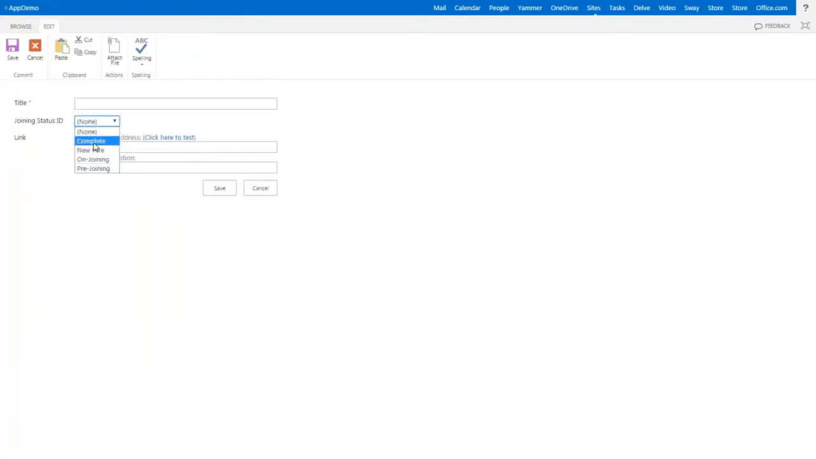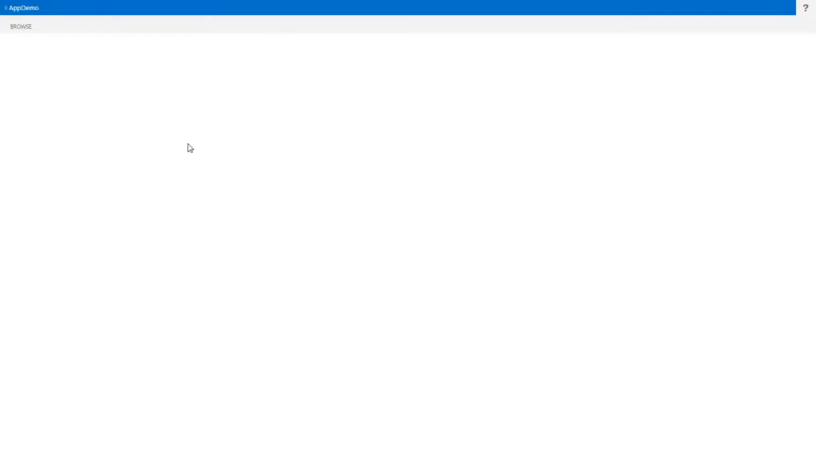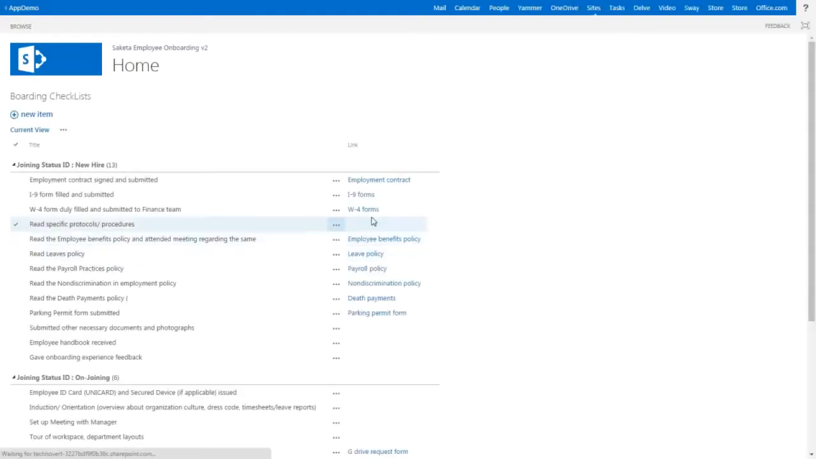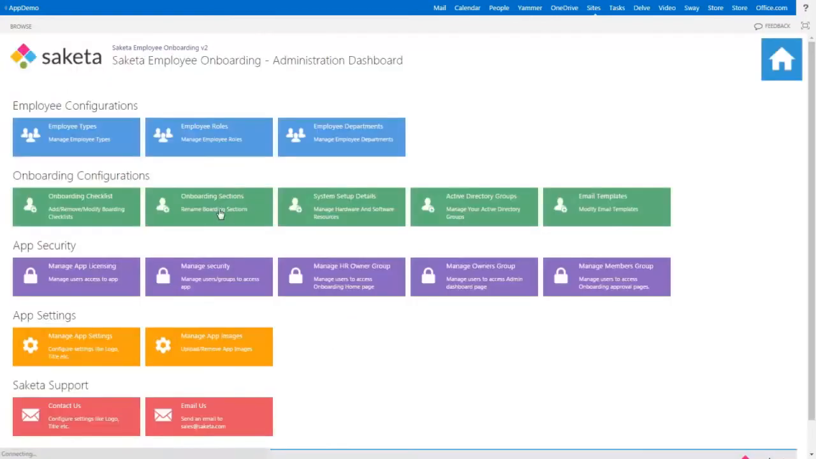So these are the various sections that have been predefined. This again is customizable. I'll show you that in a couple of seconds, how you can add or edit these various categories. You can also give a link to the particular document here, and that will come up here, and you can directly just click this and then read it.